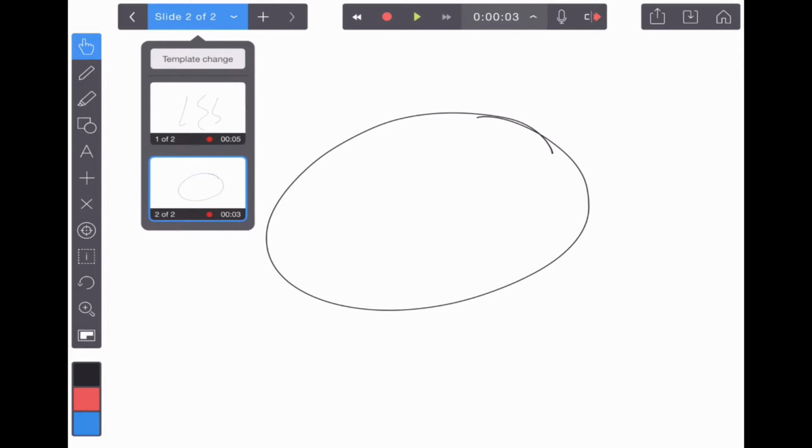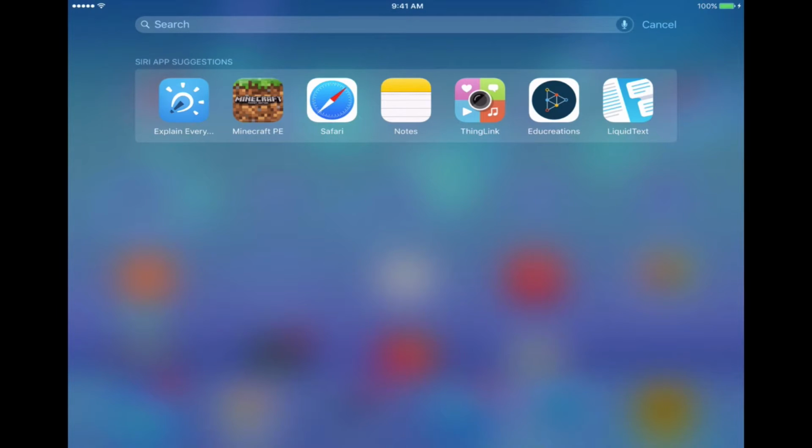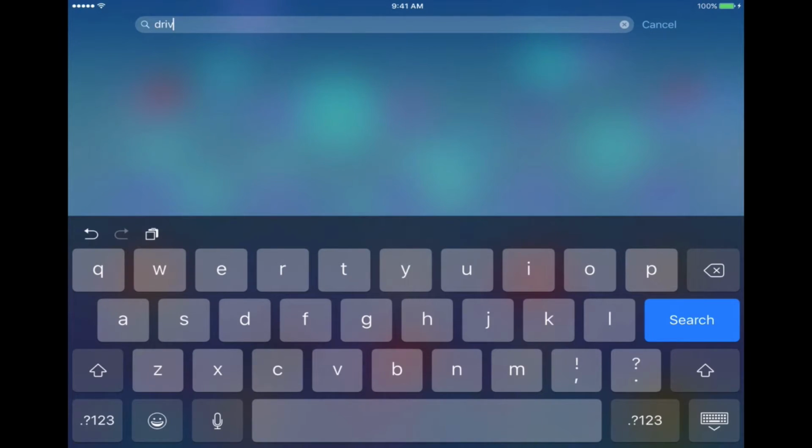All right, so we've already exported to Google Drive, so let's go into Google Drive and see if our video is there. So I'm going to just press the home button, escape out of Explain Everything. I'm going to go to Google Drive.